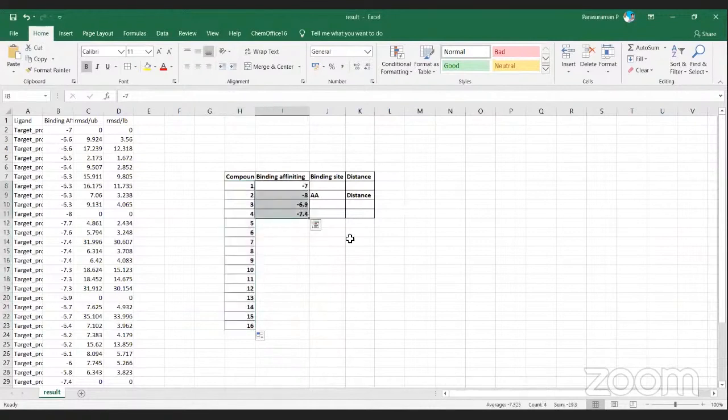Whatever scores you got, you can enter them. Here you write amino acid 1. Next, what is the distance? Or else you can make it any way.